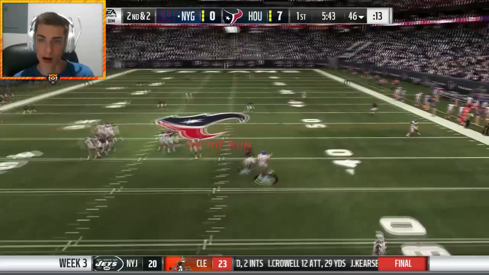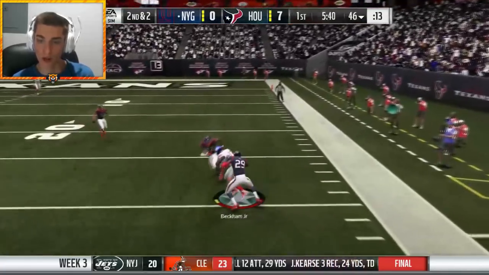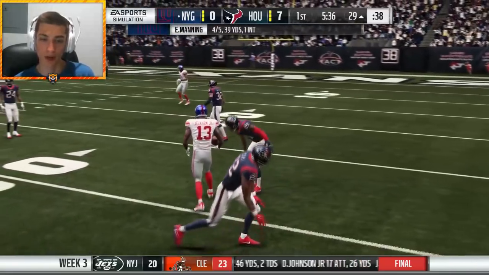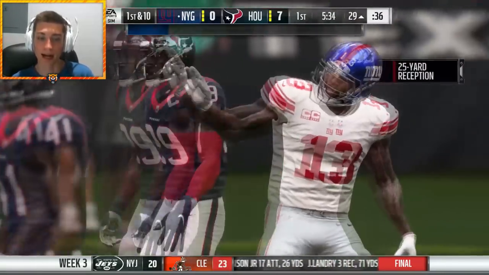And not really finding anything. Oh, there's Odell. There's Odell. What a throw from Eli. Tried to spin back with Odell Beckham Jr. Down to the 29, though. Eli with a dot on the run.